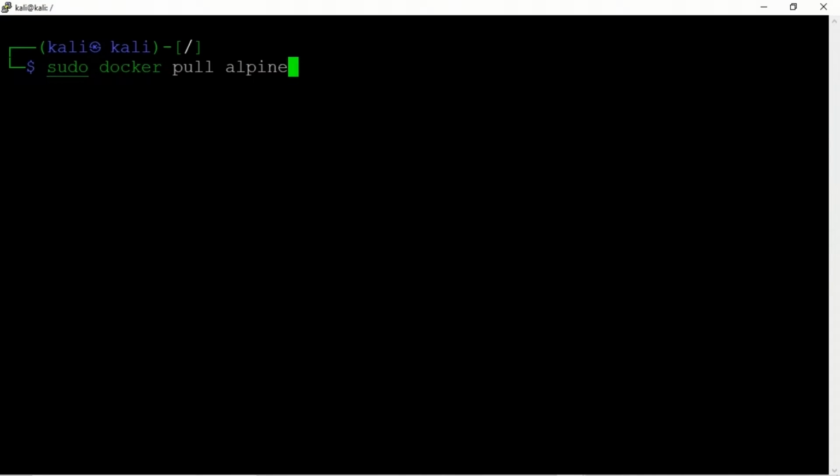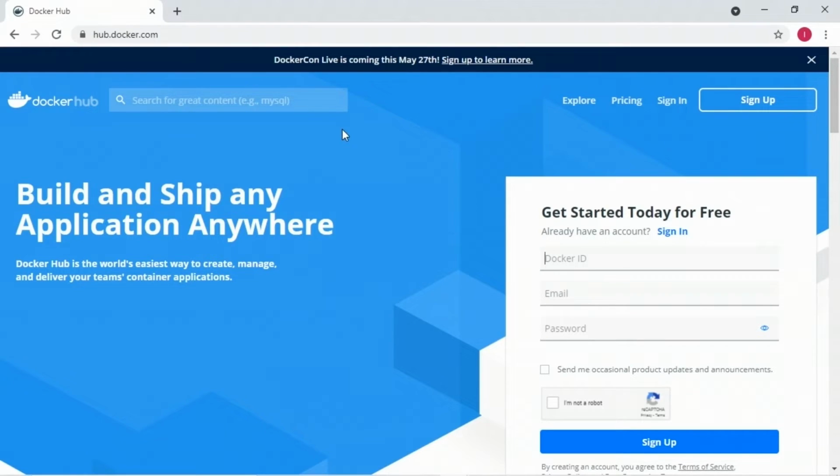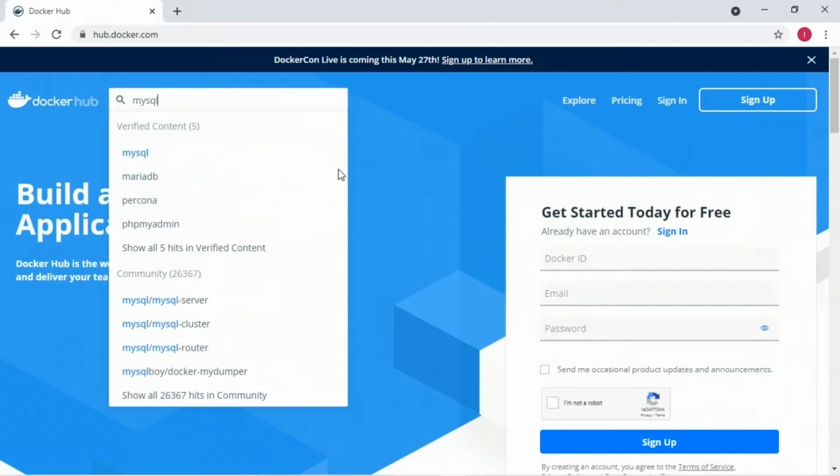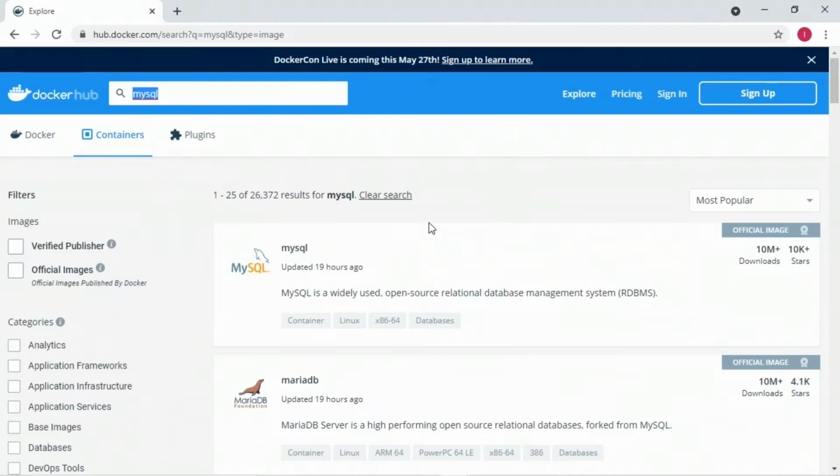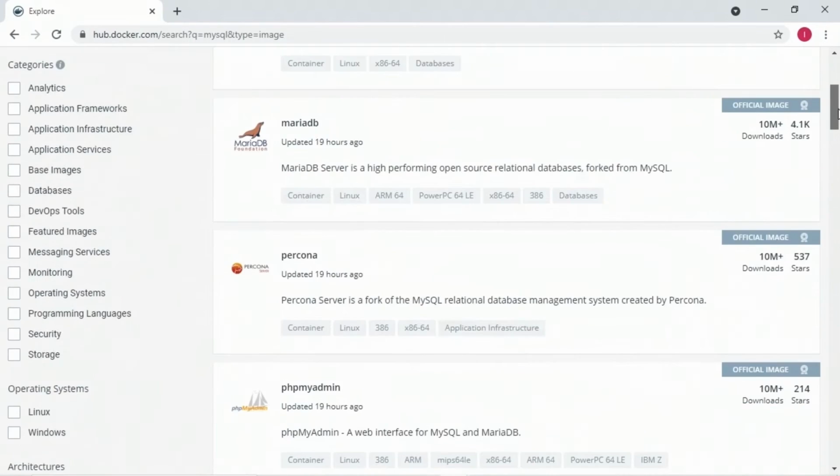So I'm at dockerhub.com, and I can create an account and sign in by simply searching for the containers. Here it says, hey, you can search for great content like MySQL. Oh, that could be cool. Having a container with MySQL already up and running and ready to go, I can just start to work with the database. Yeah, sure, you can do that.